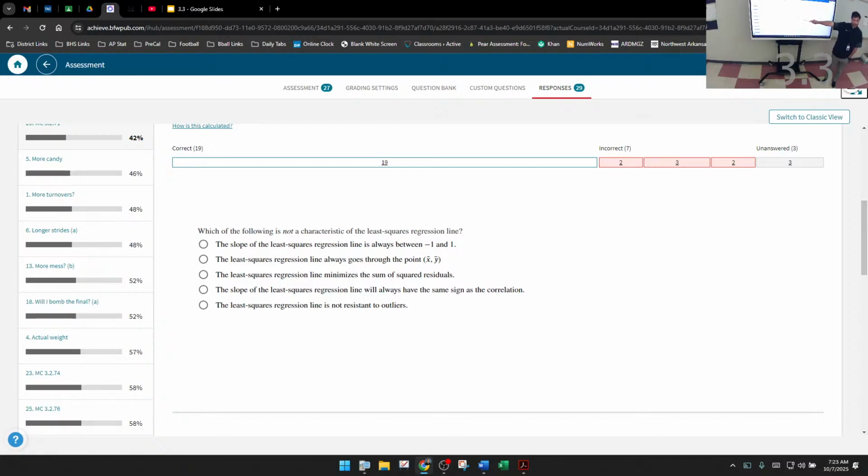This one you'll see again, I think. Which of the following is not a characteristic of the least squares regression line? The slope is always between -1 and 1. That should be like an automatic answer. The slope can be any value, right? Slope can be anything. The least squares regression line will go through X bar, Y bar. It will. The least squares regression line minimizes the sum of the squares of the residuals. That's what the LSRL means. The slope of the least squares regression line will always have the same sign as the correlation, and that is a true statement. And then the least squares regression line is not resistant to outliers, and it is not. If you have an outlier on it, it's going to change it.